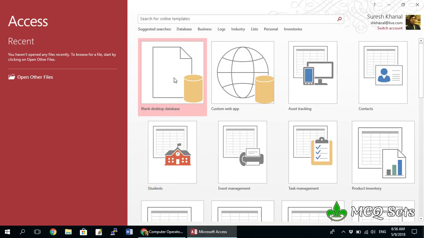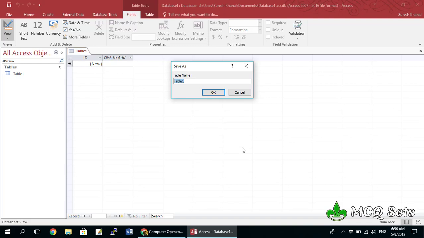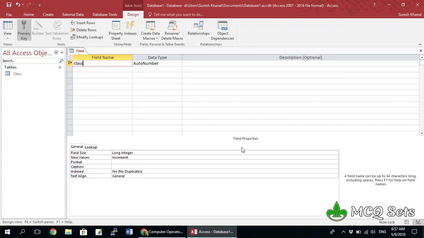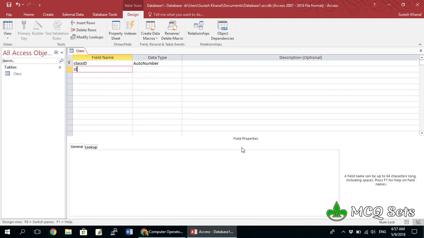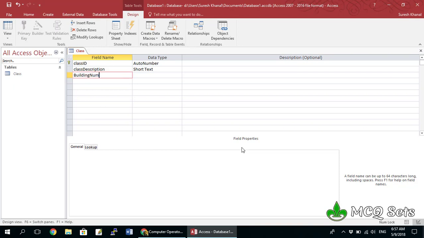Here is my database. Let me create a blank database with the default name. Go to the design view. Call it a student table and a class table. Okay, let me make a class table. Here is the class ID. Here is the class description. Here is the building number. Here is the floor number. And here is the room number. I'm just taking all the default fields, no matter.